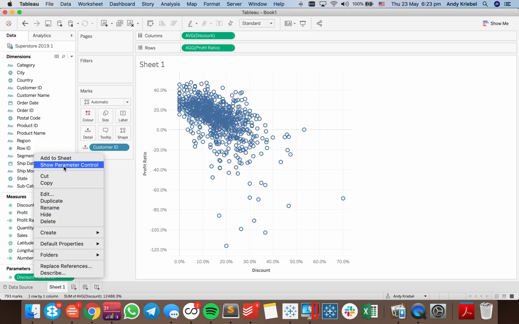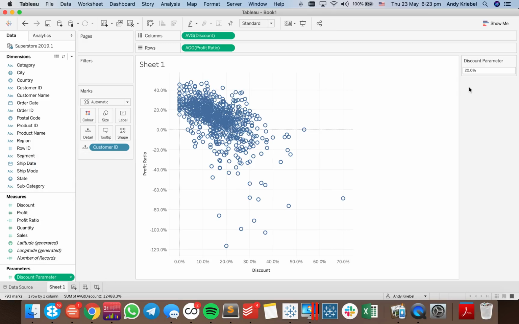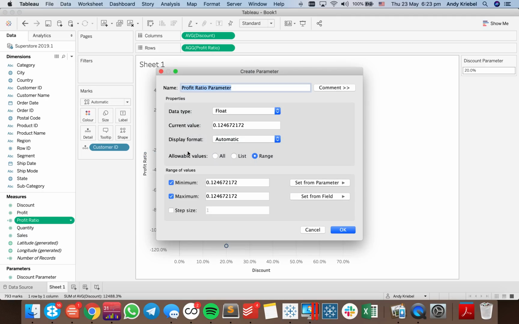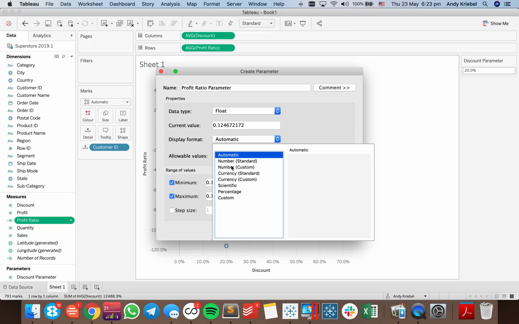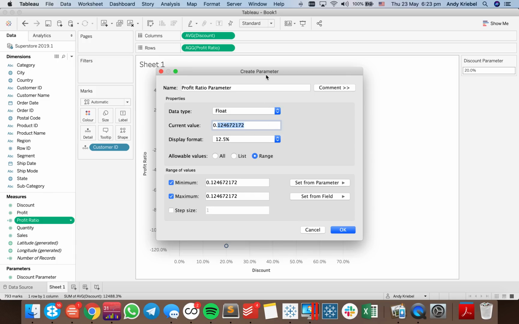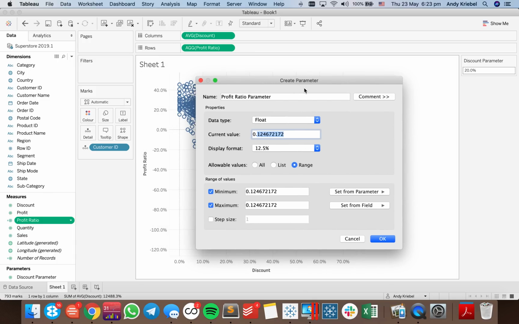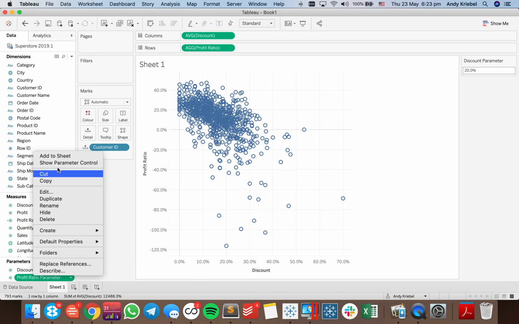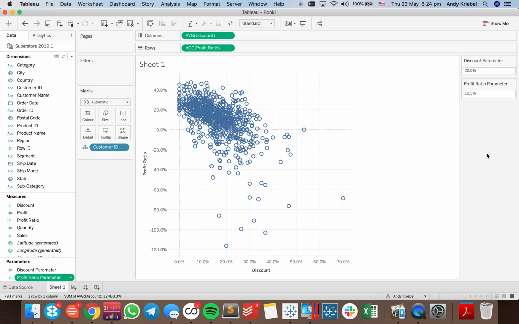All right, and I'm going to go ahead and show that so we can see what it does. And I create another parameter based on my profit ratio. So right click on profit ratio, create parameter, and I'm going to set it up the same way. So I'm going to set my percentage to 1, maybe set my default to, let's just leave it at 0.1 for now, and turn off my min and my max. Okay, and let's show that. Now I'm only showing you these so we can see them update as we change the view.